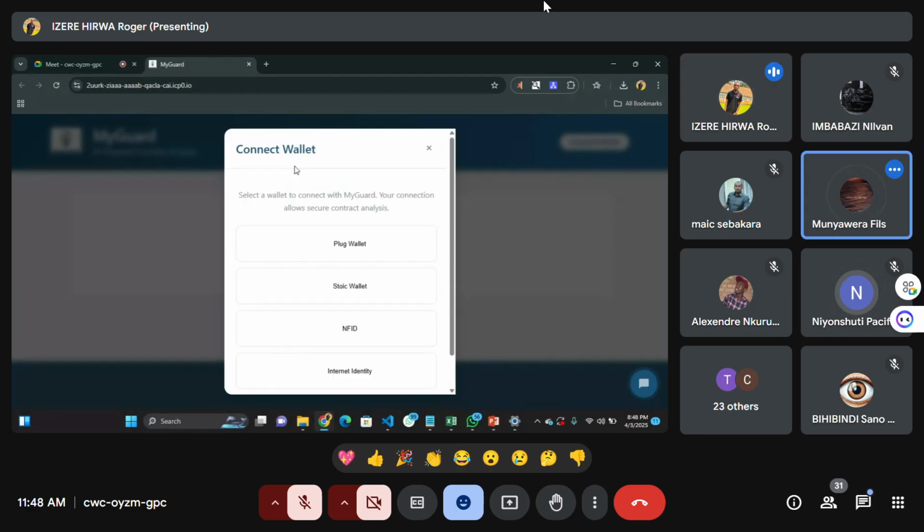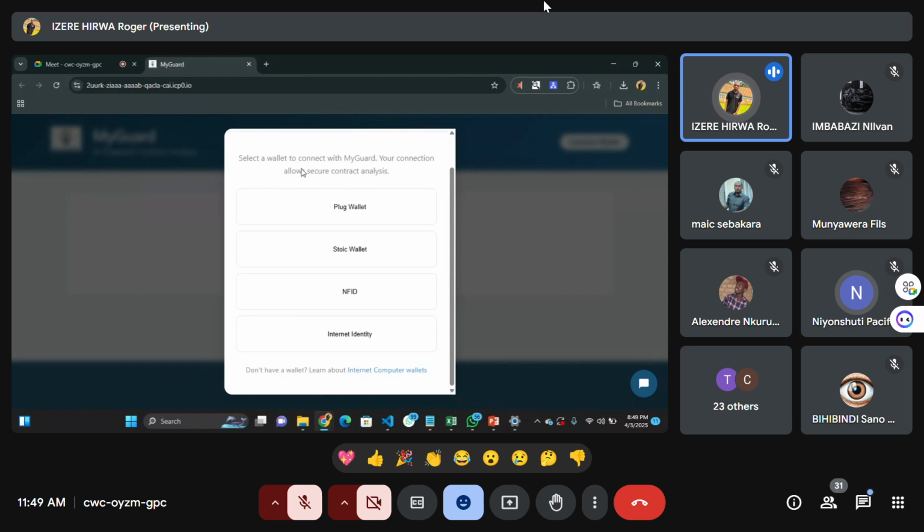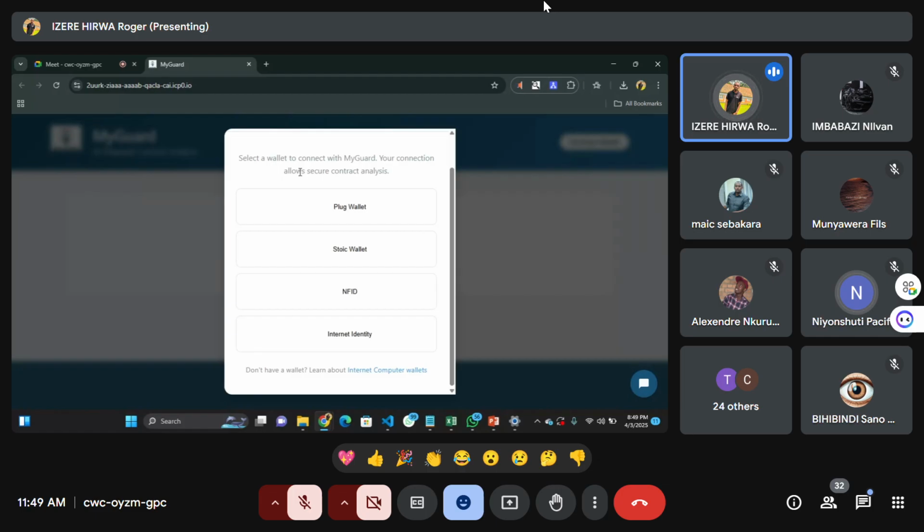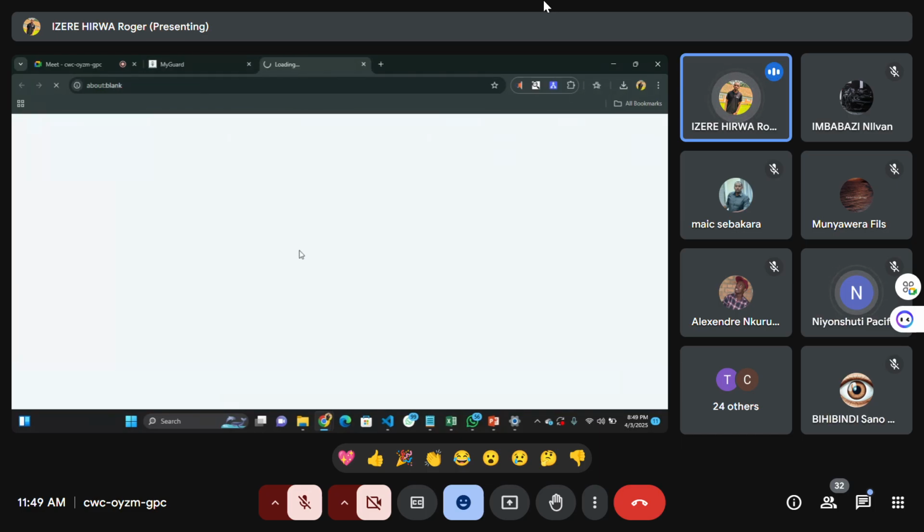Yes. Okay. Simply, this is MyGuard, as I've said, our AI assistant. It's running on ICP. When you are going to access MyGuard, you have to log in or connect a wallet so that you can verify that you are a human. You can use Plug Wallet, Strike Wallet, NFID, or Internet Identity. For the sake of time, let me use Internet Identity.